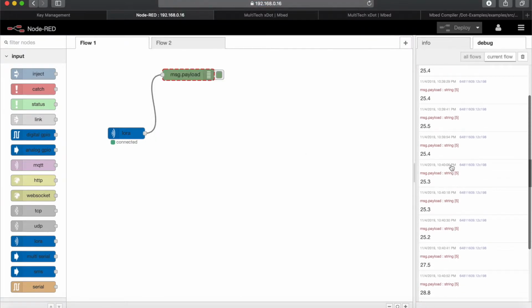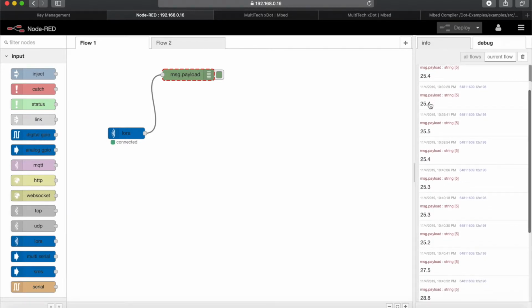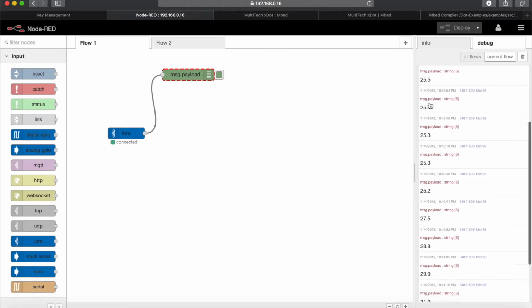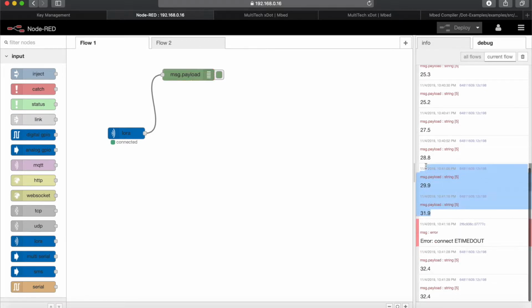So in this case, we can see that the temperature values that are being recorded by the thermistor are being sent over by the xDot module to the multi-tech conduit.